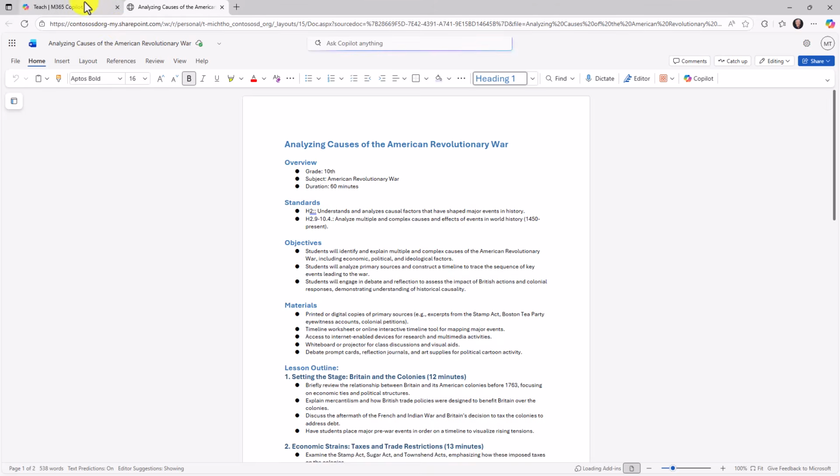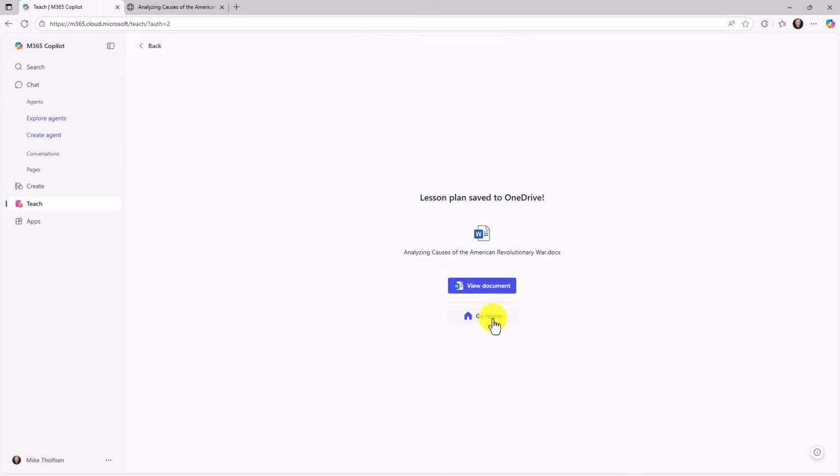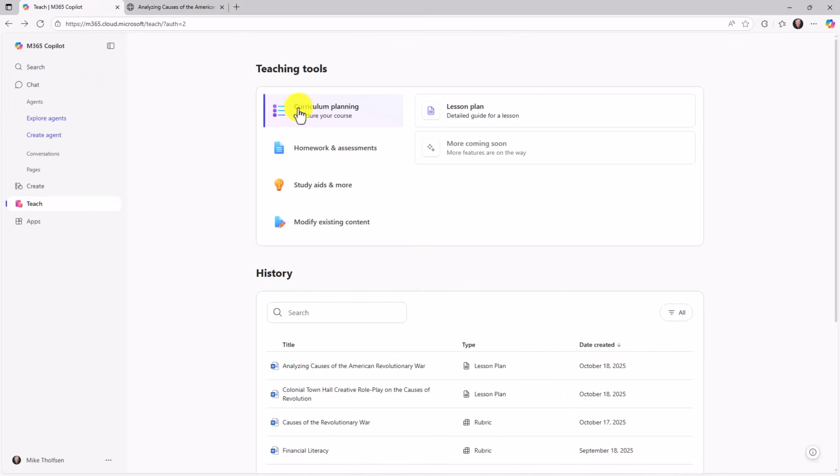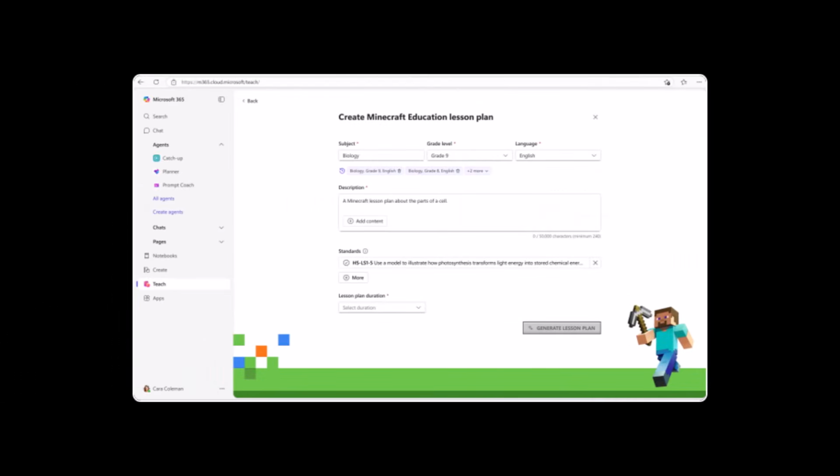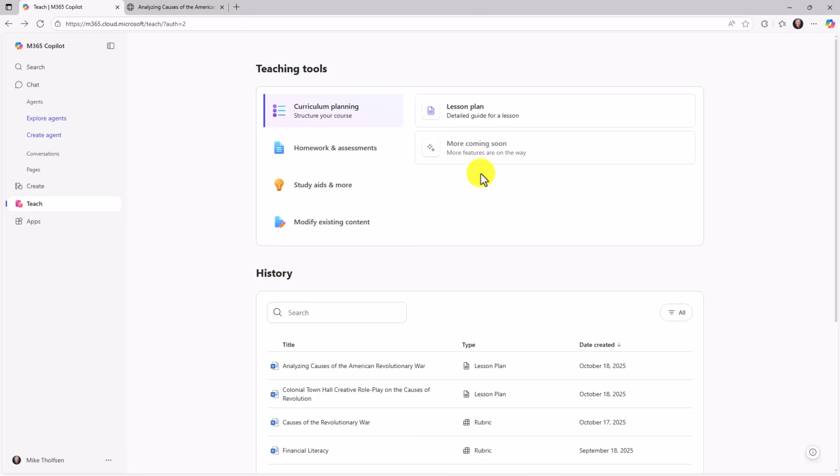If I go back here, I have the option to go back to home. So I go back to home for curriculum planning. And as I mentioned, Minecraft lesson plans, which will have standards aligned ways to AI generate, that's going to be coming probably in early 2026. And we have more features coming for curriculum planning in the near future, so stay tuned. Next up is homework and assessments.